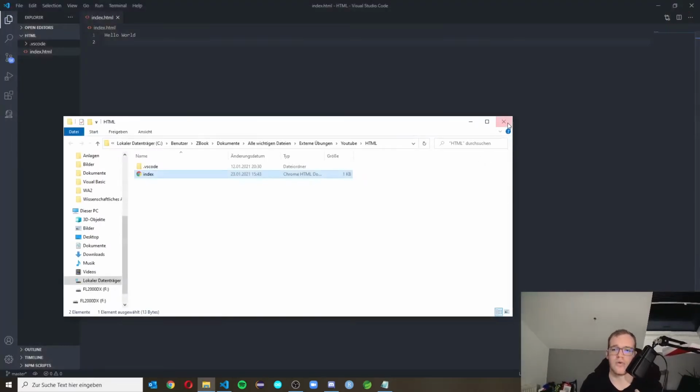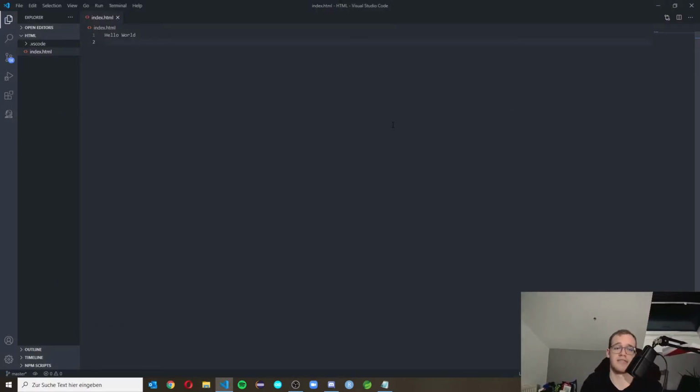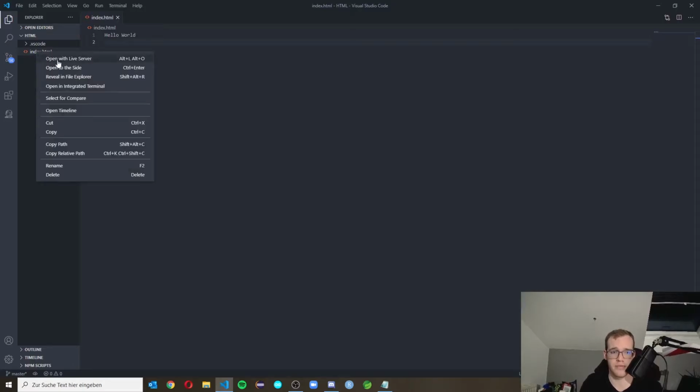Now, we got the extension of the live server. This is the other way how you can open it. And this is the much better way. You can right click and open with live server now if you installed this extension.